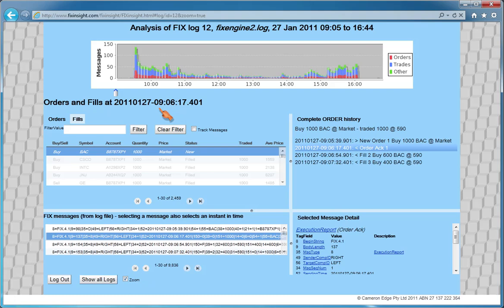The currently selected time is shown here, and the order display shows the state of your orders at that instant in time. Future orders are dimmed and show their final state, that is, the state of the order at the end of the trading session. The current time now is 9:06 and 17 seconds and 401 milliseconds, the time of the first order acknowledgement message. Note that the state of the order is new, indicating that it had been acknowledged at this time.